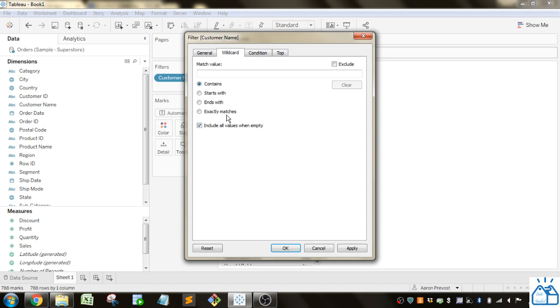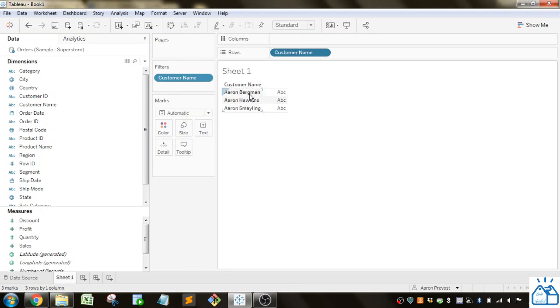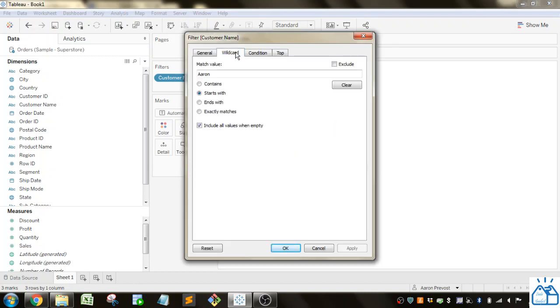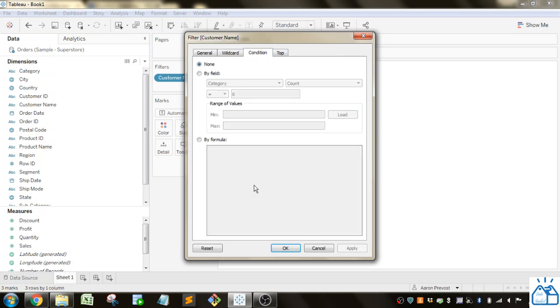There's also wildcard. So let's say I want to filter all of them that start with Aaron. If I go ahead and click OK, you can see all the customer names that start with Aaron are filtered. And you have ends with, exact match, etc. And you also have the exclude, so in the same way as the first one.